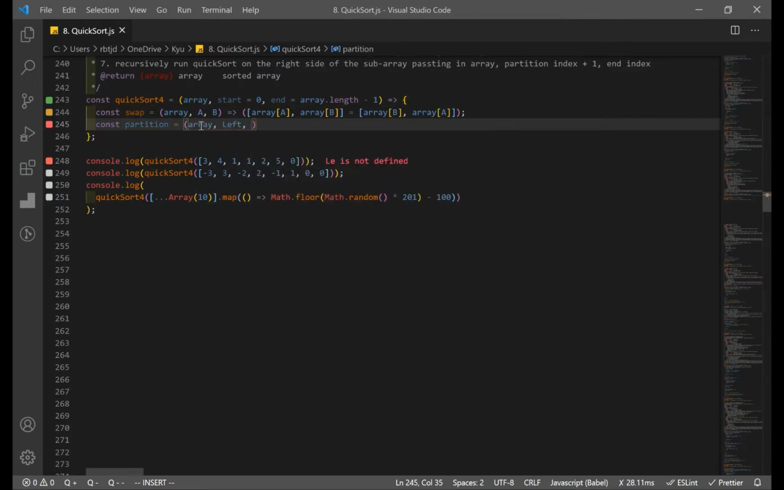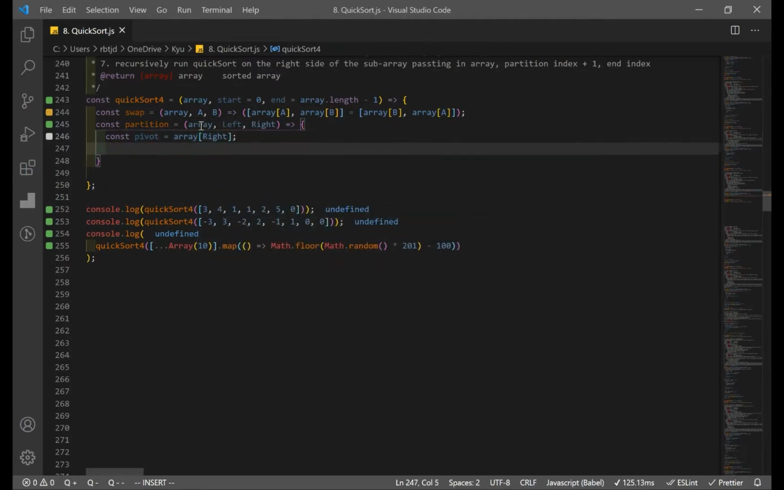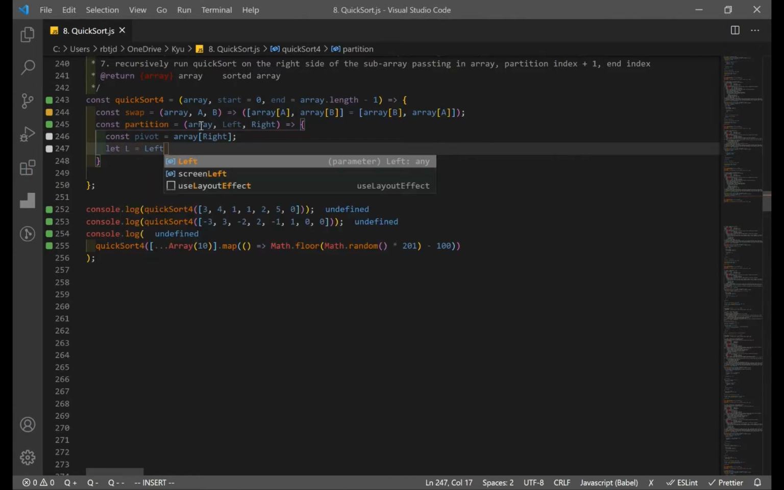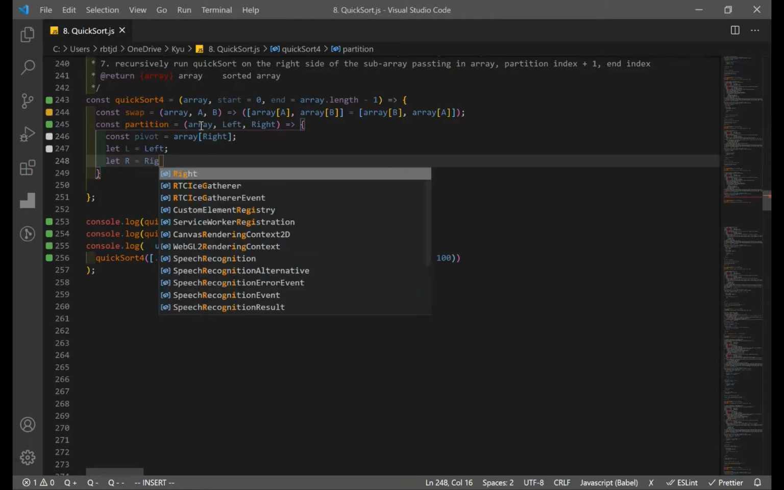First one, array, left and right. First thing I'm going to do is make my pivot and set this equal to array at index right, so it's going to be the last element. And I'm going to make two variables. So let L is equal to left and let R is equal to right minus 1.